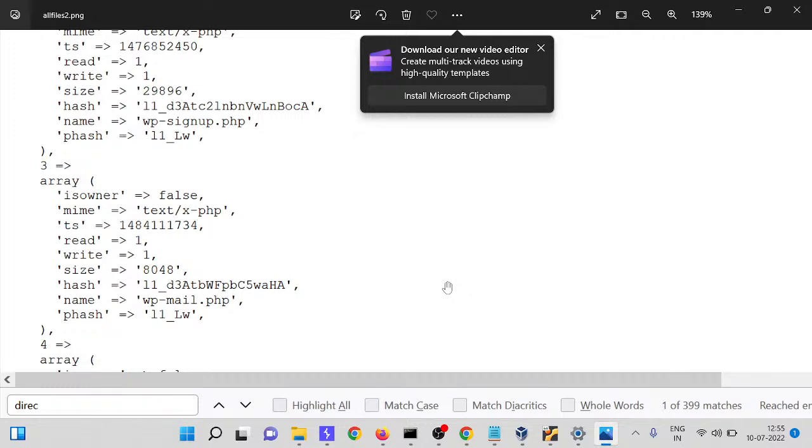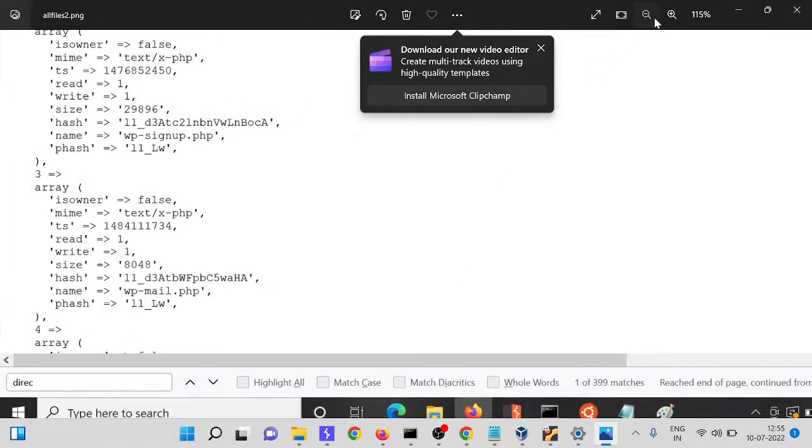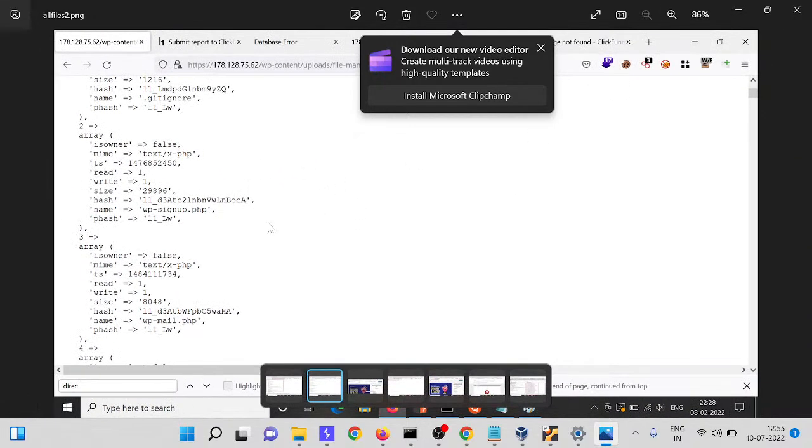You can see whatever files are there. Sign up page. All file logs are present here.